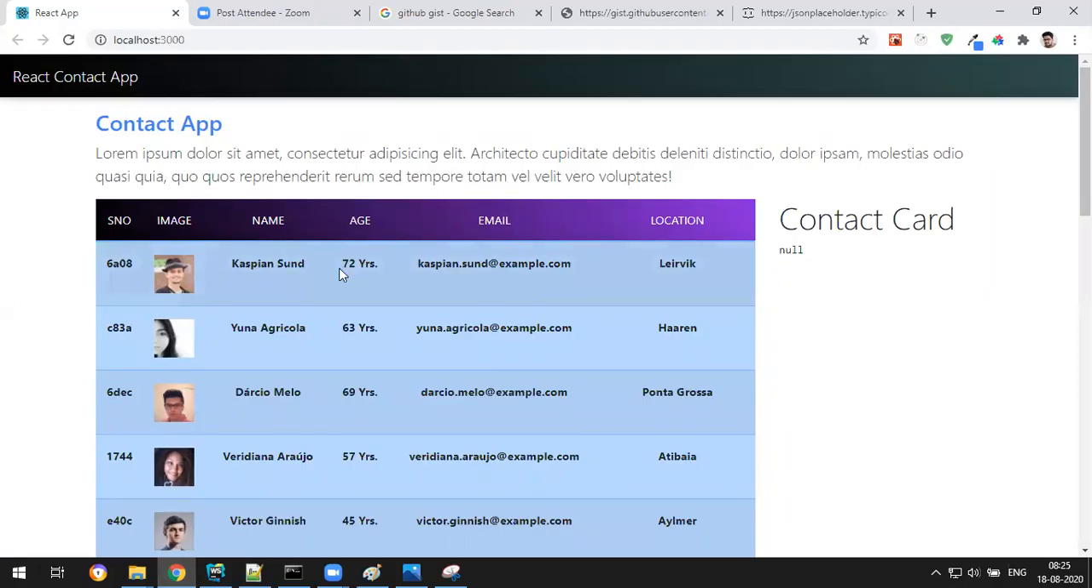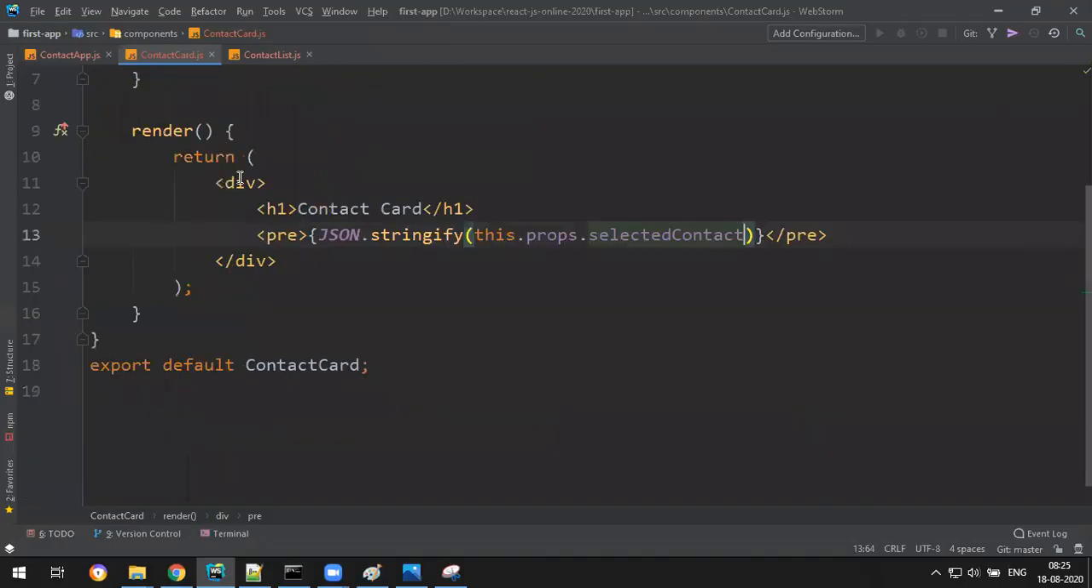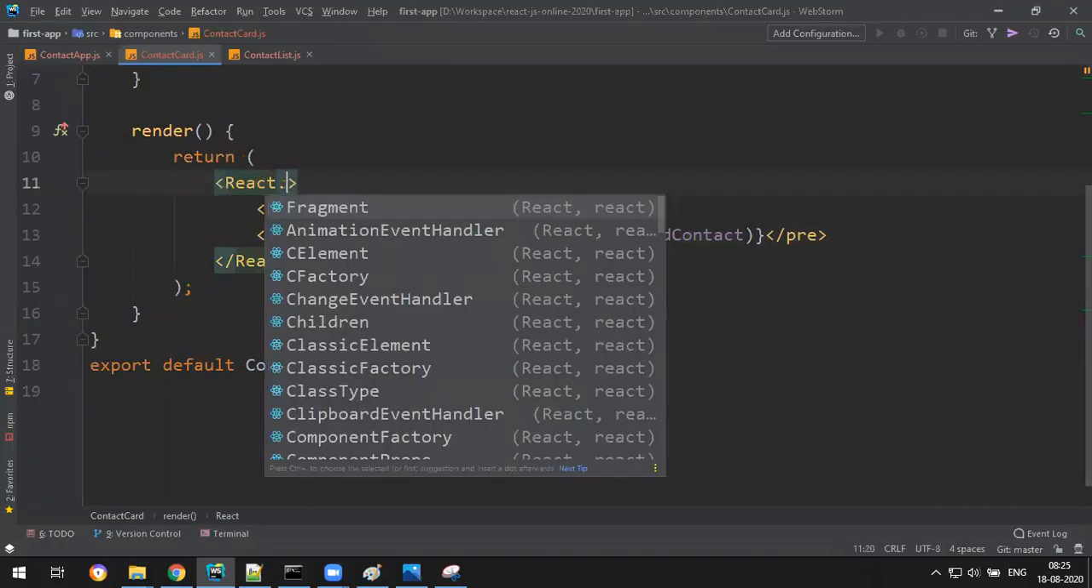If I select, yes, I got it. If I select another, yeah, it's working. Something is changing means it is working. Yeah, fine. So we can send. Now we need to display this like a nice card. That is very simple. Let's convert this into a card. So React dot fragment.